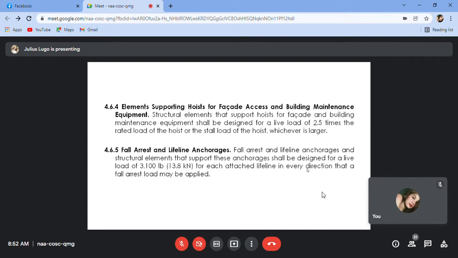So for example, the desired number of lifelines for that particular anchorage is tatlo. So that's 13.8 times 3. Okay, so ganun guys yung computation niya. 13.8 times 3. Depende kung ilan yung capacity nung anchorage na yun.